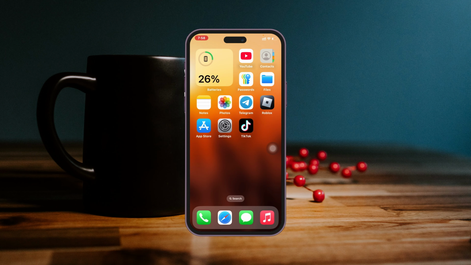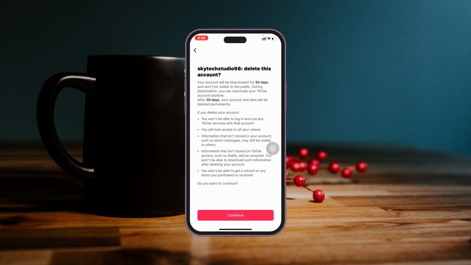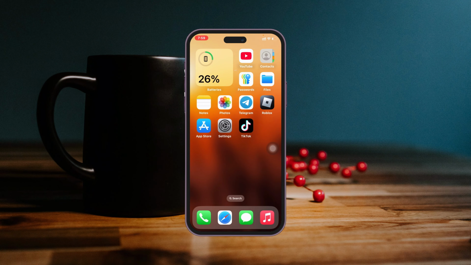How to delete a TikTok account from Android or iPhone. How's it going, everyone? Welcome back to this guiding studio, and in today's guide video I'll show you how you can permanently delete a TikTok account. It's pretty quick and easy, so let's jump right into the video.